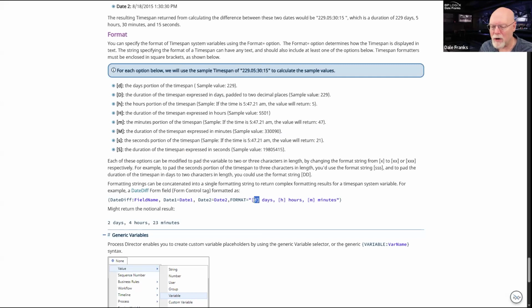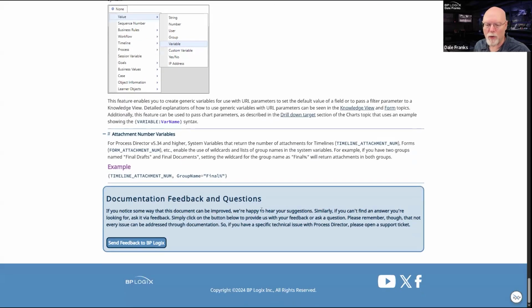In this case, they're enclosed in square brackets, so I can pull days, hours, and minutes for whatever time span gets returned by date diff. So in this case, based on the example I've given, it's 2 days, 4 hours, 23 minutes. And this is the format in which it will return.